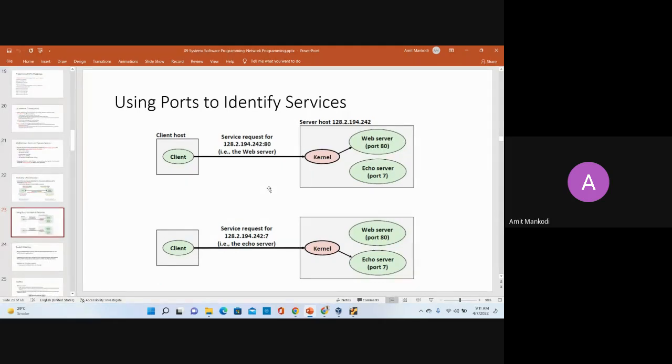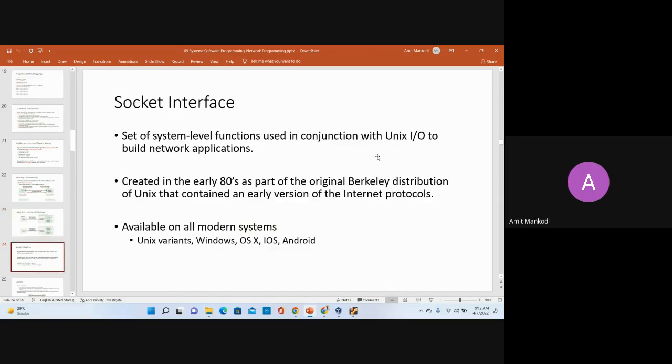Now, as I mentioned earlier, because we have different port numbers, we are able to identify different applications on the same server, right? So let's say in this example, we have the web server, which is running on port 80, and the echo server, which is running on port 7. So that is how we are able to identify two different services or two different applications.